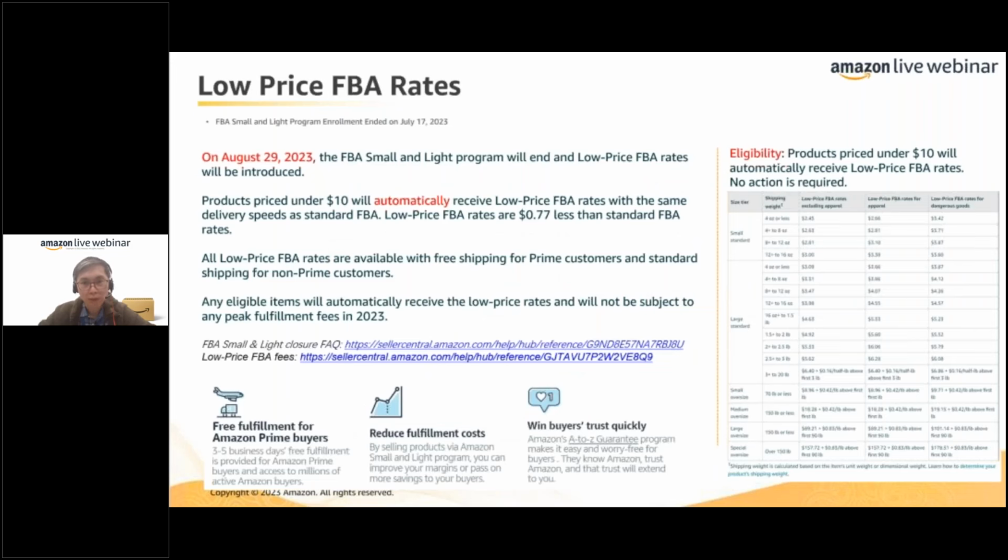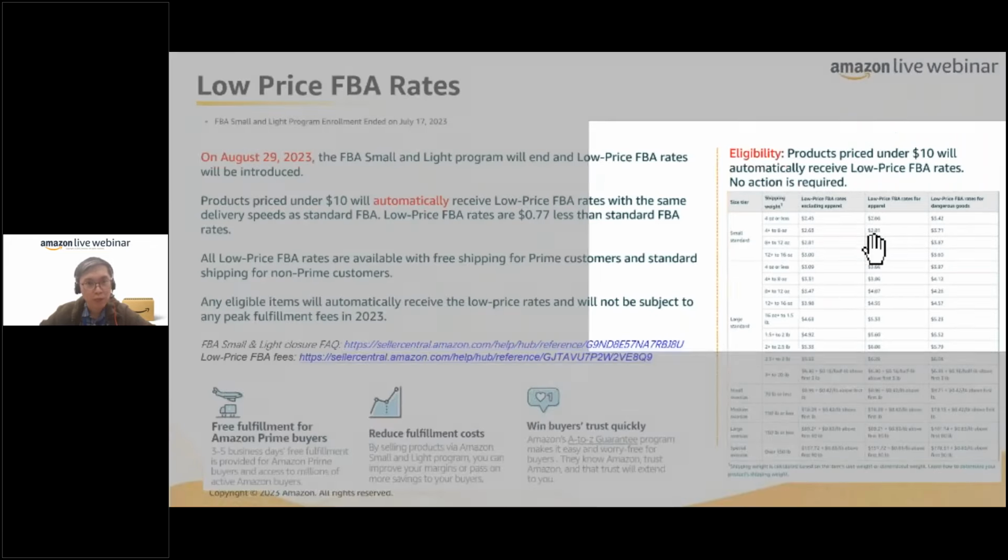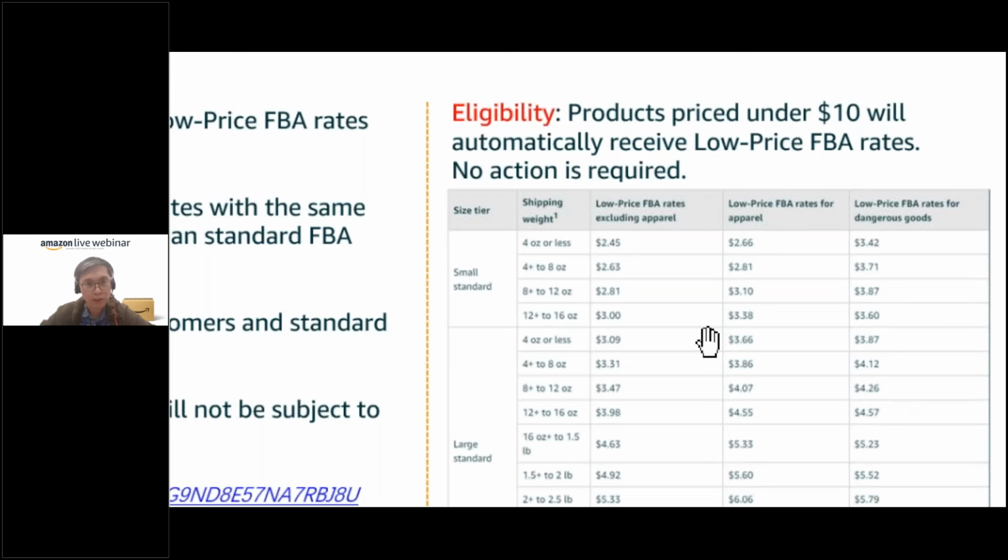All right, so there is something we call the new low price FBA rates. It started this year on August 29. It used to be called the FBA Small and Light program, but now I think it got changed to a new name, the low price FBA rates. Right now, anything with a product price under $10 will automatically receive these low price FBA rates. All of these will get the same delivery speed as standard FBA. What we've seen is that low price FBA rates are 77 cents less than standard FBA rates. There is a table that we'll share with you, depending on the sizing tier and the shipping weight, to determine the low price FBA rates.